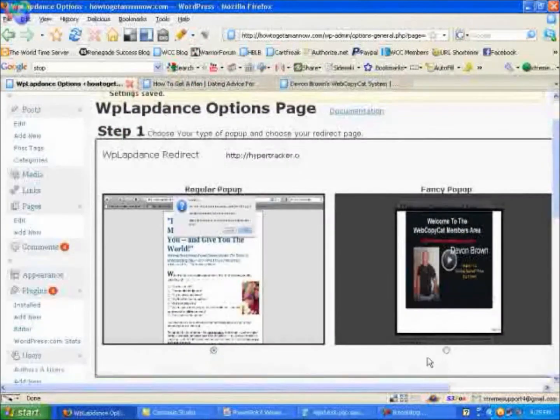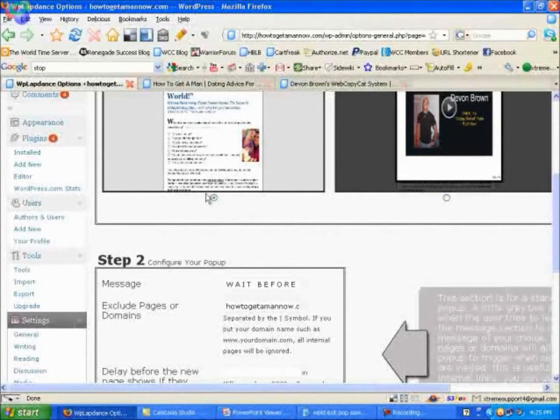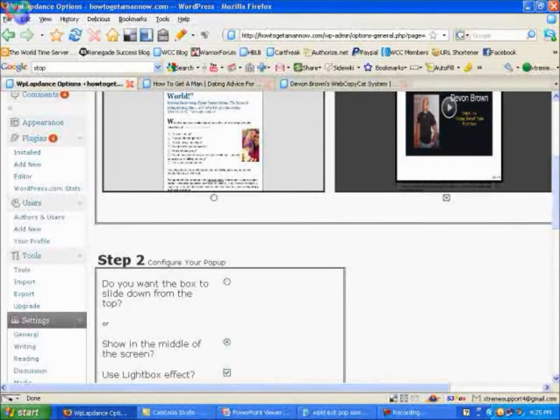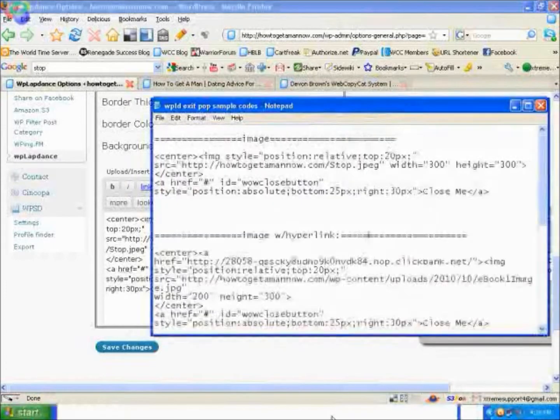And I'm going to show you this fancy pop-up here, and this is going to blow your socks off. And this is actually really, really easy to use. Currently, it's set to the regular pop-up, as you can see, but I'm going to click on the fancy pop-up here, and then this is the little box where I can change the code. So let me show you the first thing that I can do here.